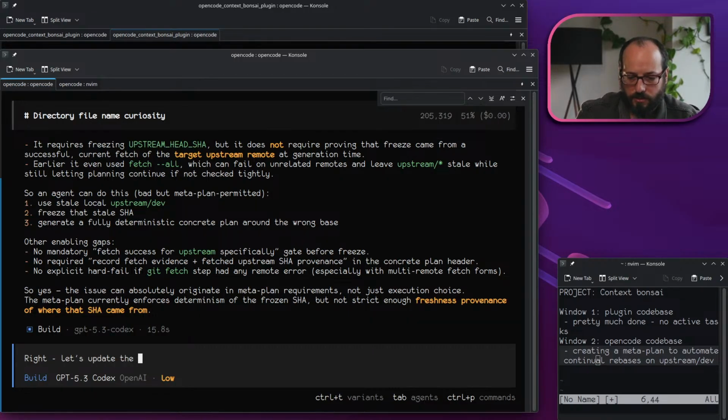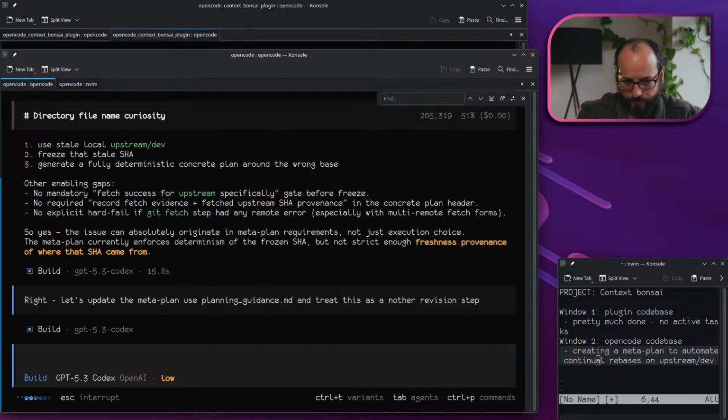Okay. Right. Let's update the meta plan. Use planning guidance.md and treat this as another revision step. Let's see if it does that correctly.